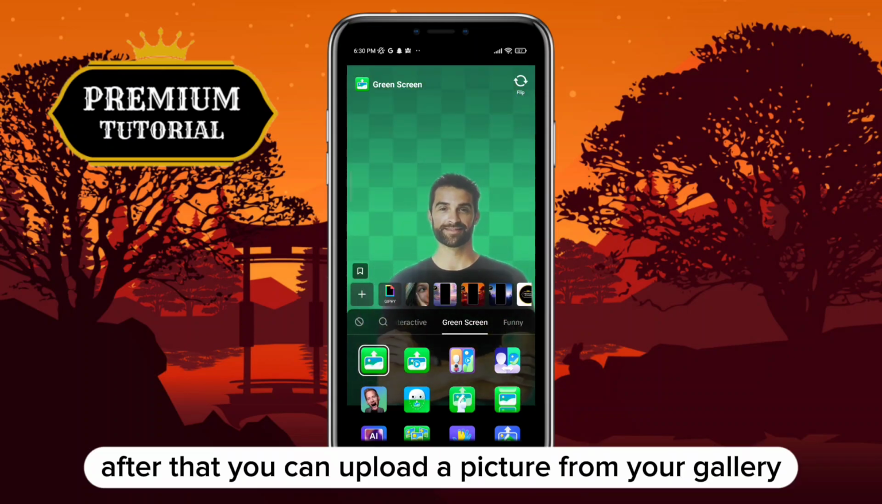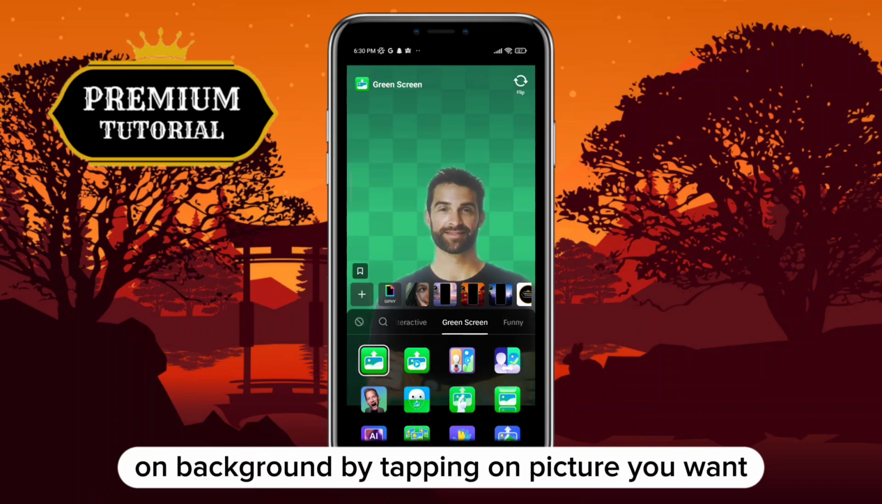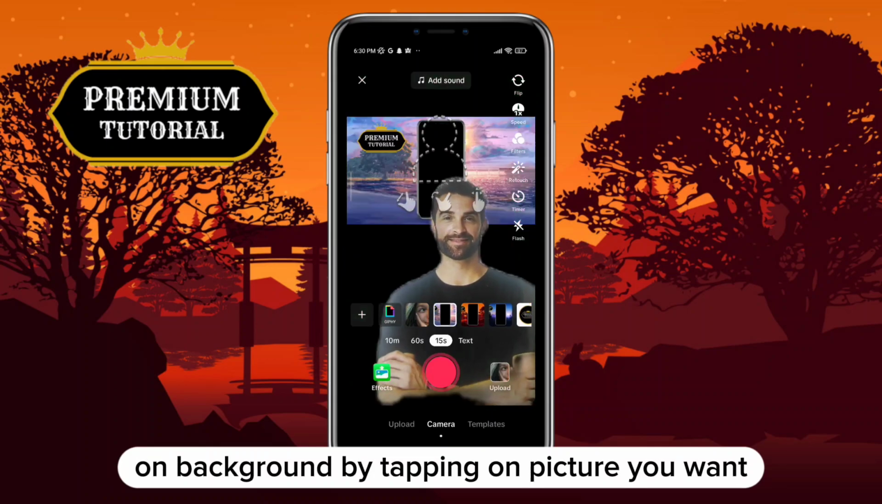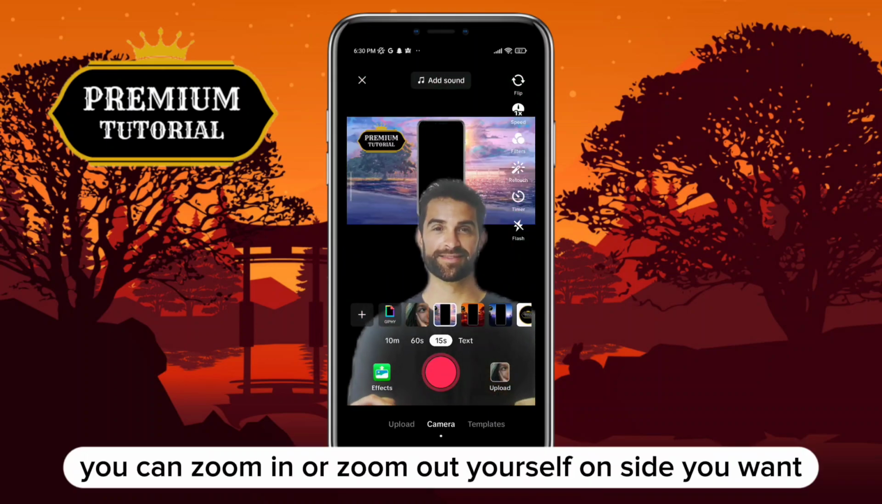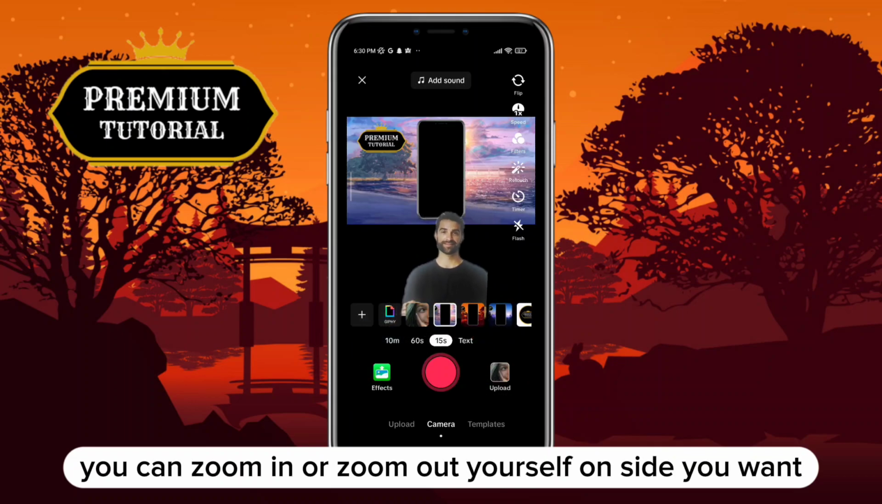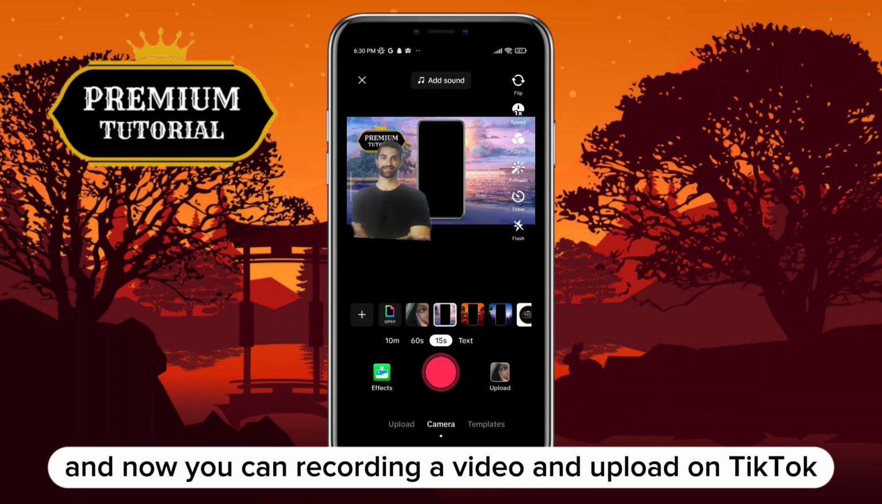After that, you can upload a picture from your gallery as the background by tapping on the picture you want. And when you do that, you can zoom in or zoom out yourself, on the side you want, and now you can record a video and upload it on TikTok, and that is it.